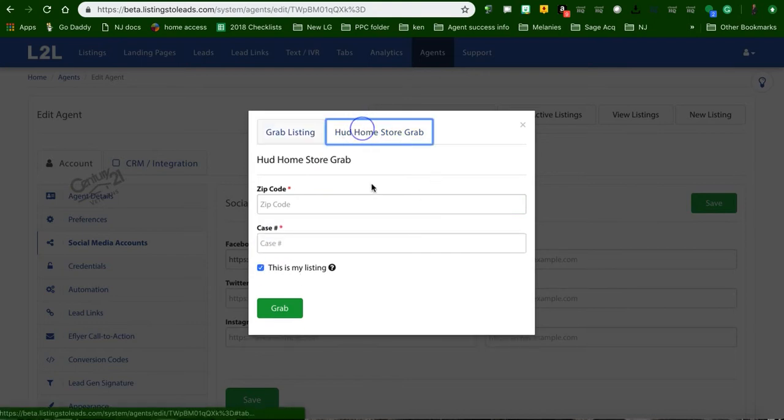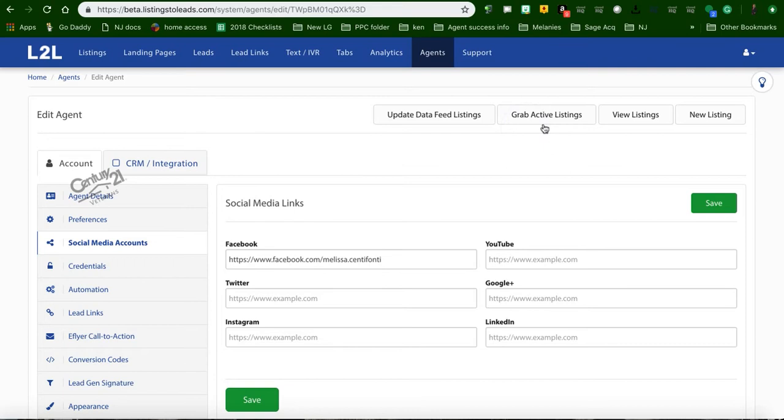If we have a HUD listing that is on the market on the HUD home store, you can do the same with that, except you need a case number. When you grab it, it'll pull an active listing in for you.